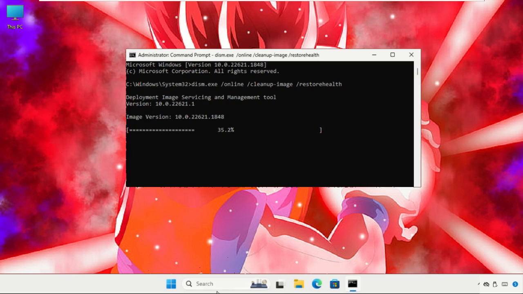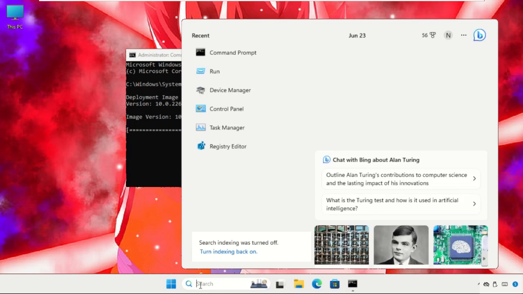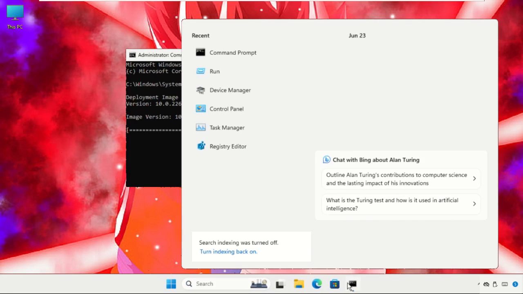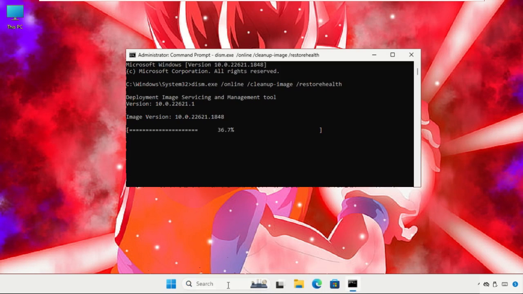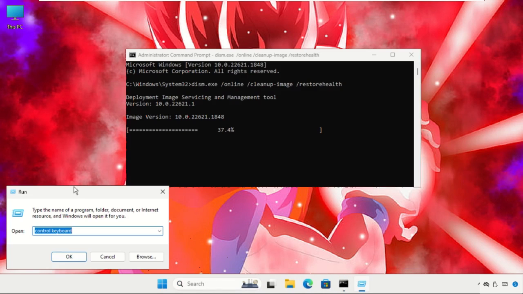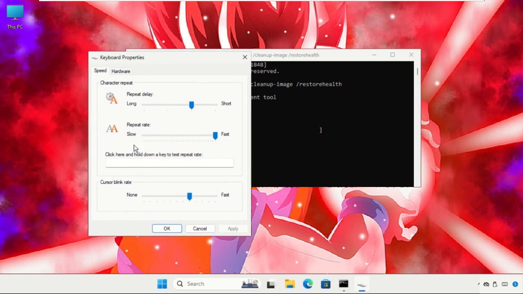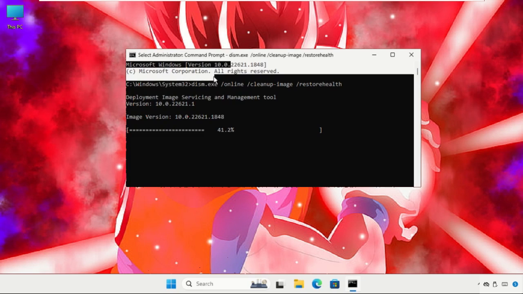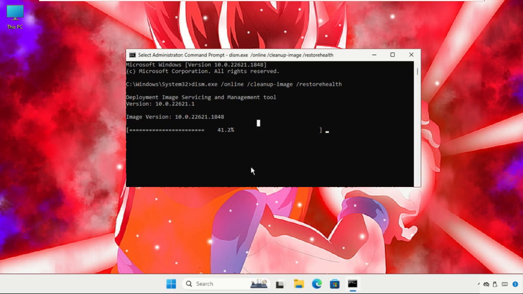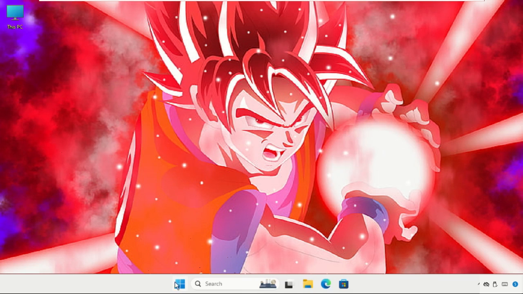so again you have to type here run, click on it to open it, then type here control keyboard, click on OK, and make sure you have to set the repeat rate up to the highest level, and then click on OK, and you have to type exit once the process completes and close the window, and then restart the system.